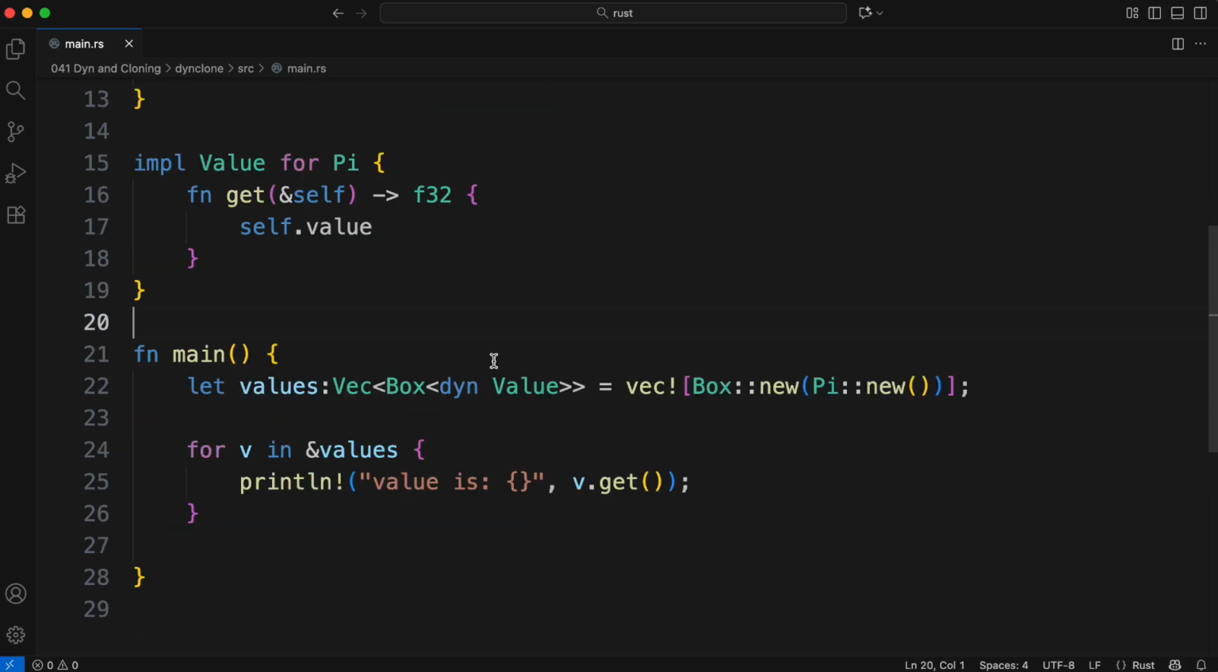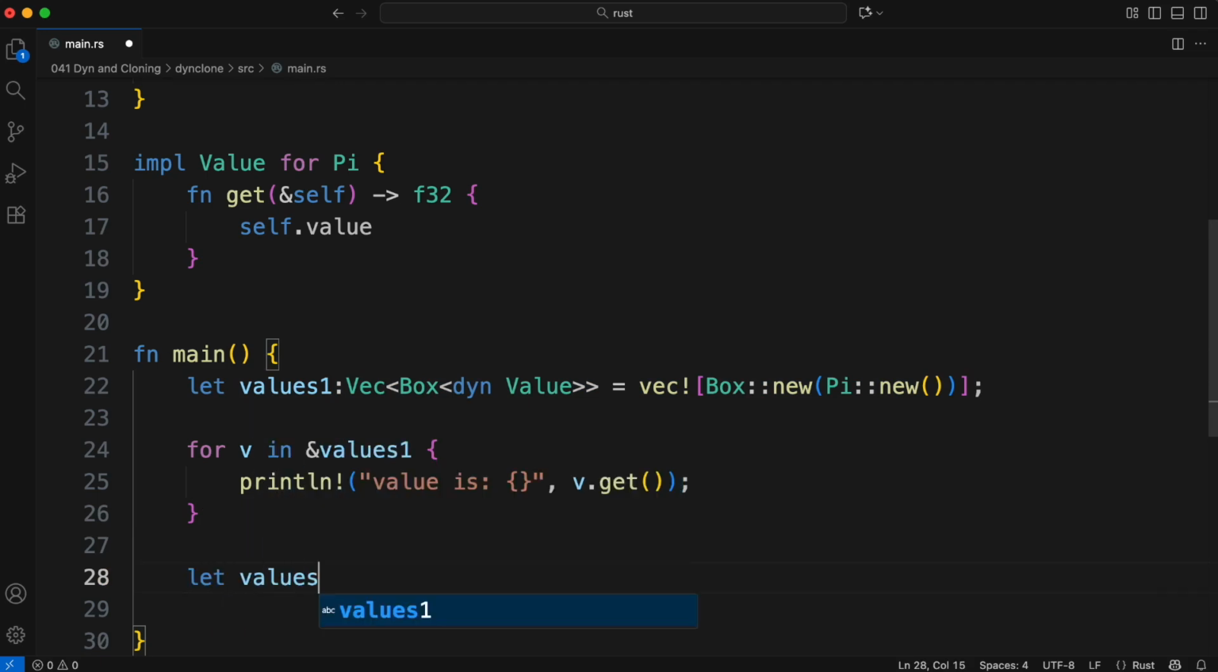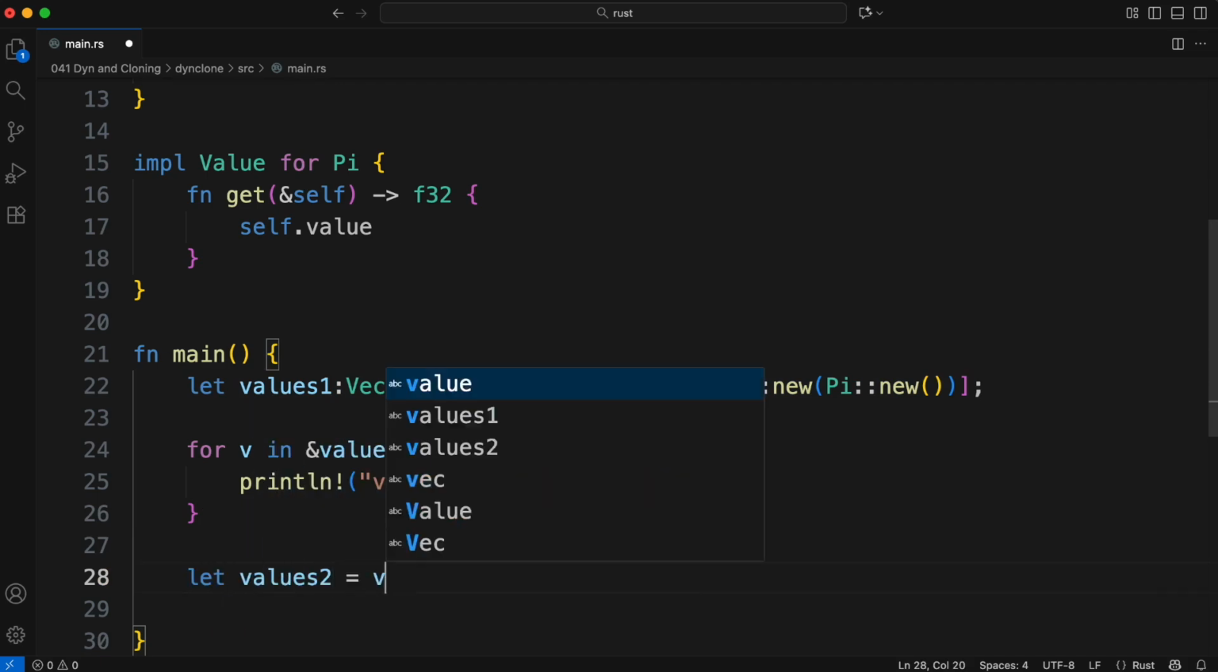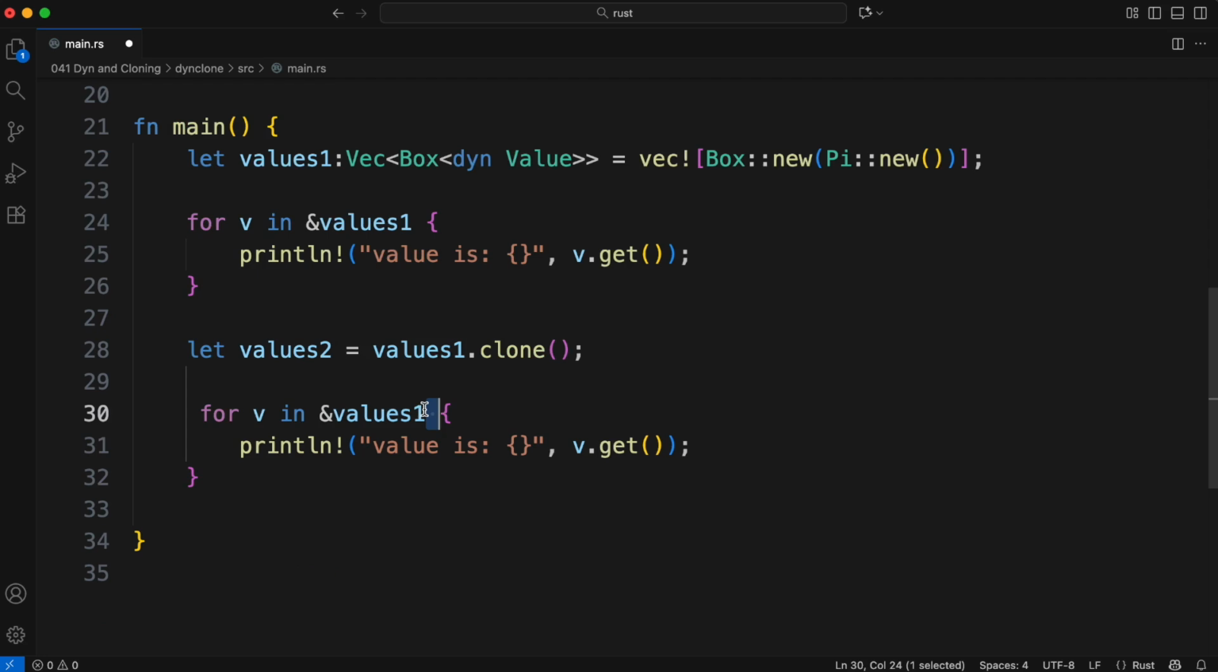But let me show you something that still doesn't work. I'm going to rename this to values 1. And another fairly typical thing to do would be we might want to clone this vector and everything in it. So I might want to say let values 2 equal values 1 dot clone, and then I might expect that if I iterate over values 2, I can also call the get methods on things in values 2.